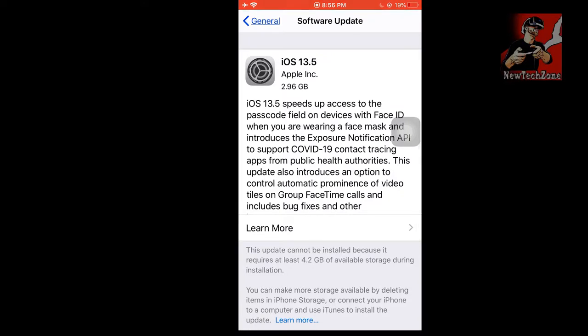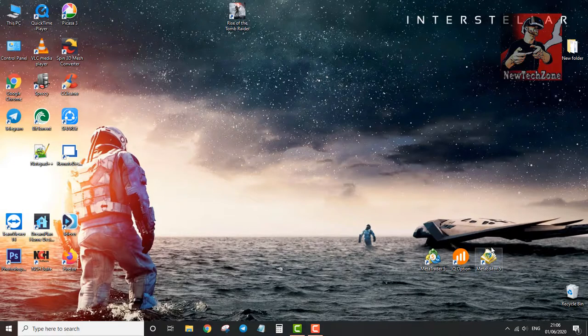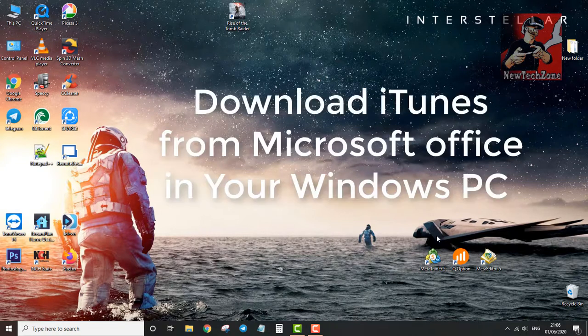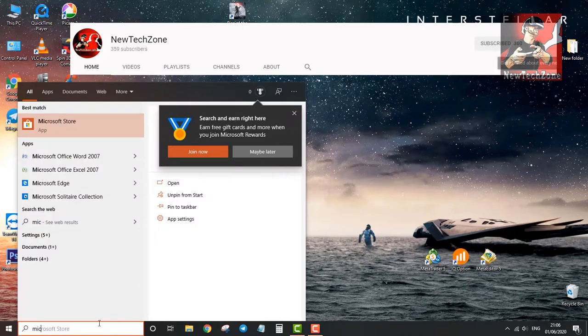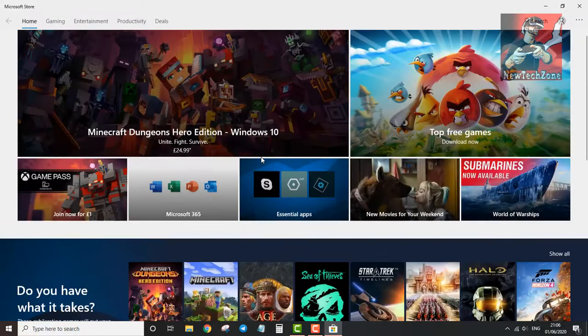sync my computer and my mobile. So simply, I'm using a Windows computer, so I have to download iTunes. I will show you how to do that step by step. Okay guys, so I will show you how to download iTunes to your Windows computer. So for that you have to go to the Microsoft Store. So I'm going to the Microsoft Store here.